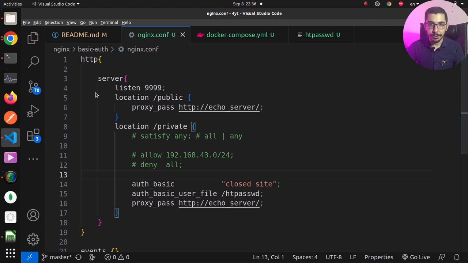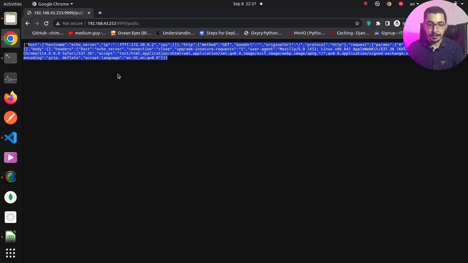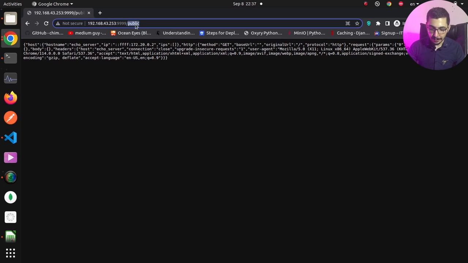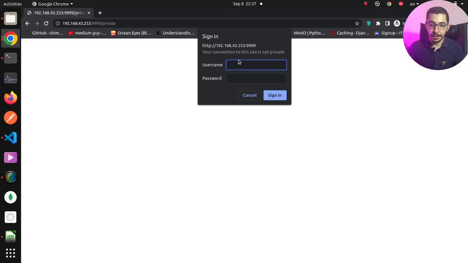So if I move to the browser, go to my laptop's IP address on port 9999, you can see that I can make a connection to the nginx service. If I go to /public, as you can see, the request is proxied to the echo server without prompting me to fill in any username and password. But if I go to /private, as you can see, it is requesting a username and password. Right now we don't have any valid username and password, so we won't be able to authenticate ourselves.